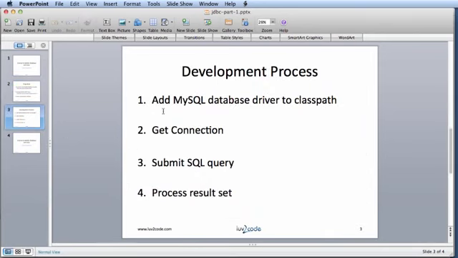Next, we'll walk through the actual development process. And I really like this slide because it outlines exactly what we need to do. The first thing we'll do is add the database driver to the class path. Next, we'll get a connection, we'll submit a SQL query, and then we'll process the result set. So let's start with step one, adding a MySQL database driver to the class path.